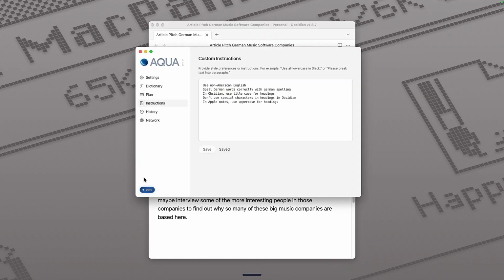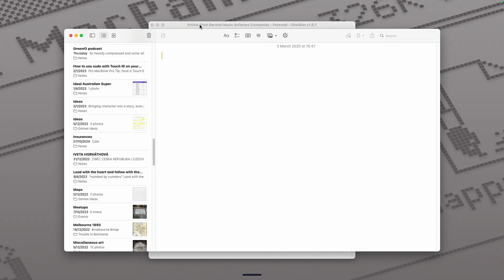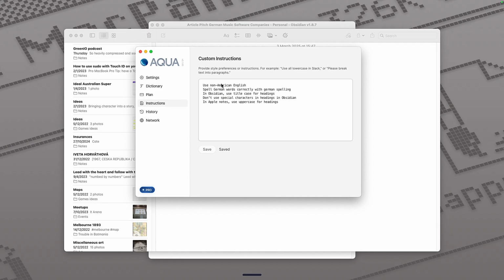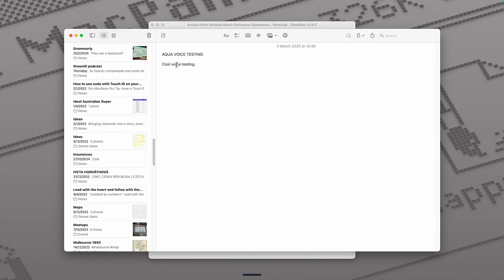So let's try Apple Notes, and I'm going to try another custom thing I put in there. Okay. So what did I specify? Uppercase for headings. And I'm going to try some British English. Aqua Voice testing. You can see there is caps there. Not quite sure where that came from, but anyway.